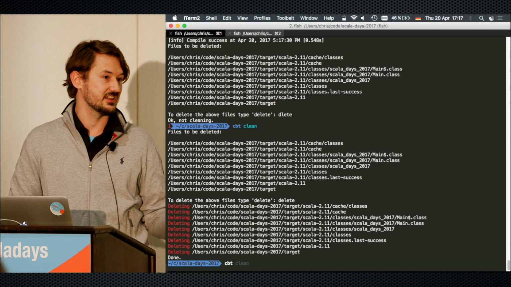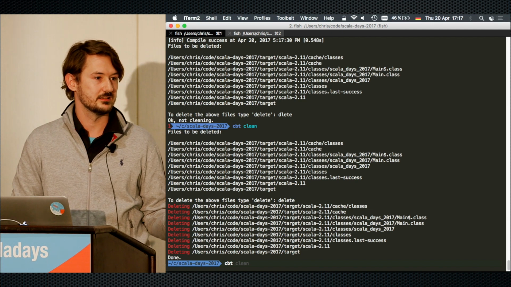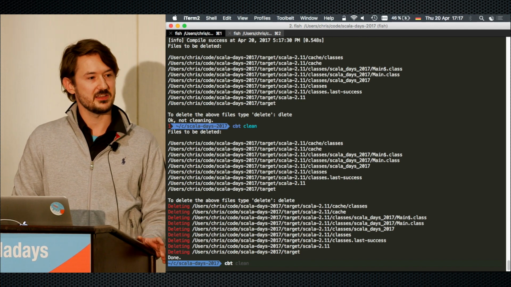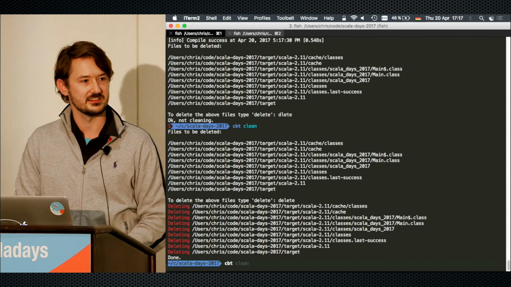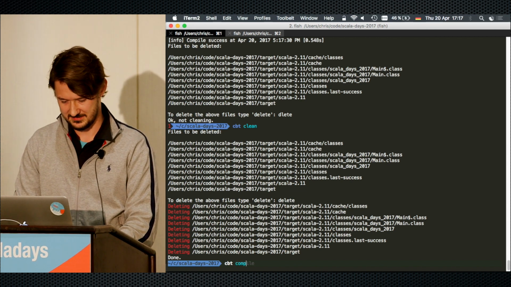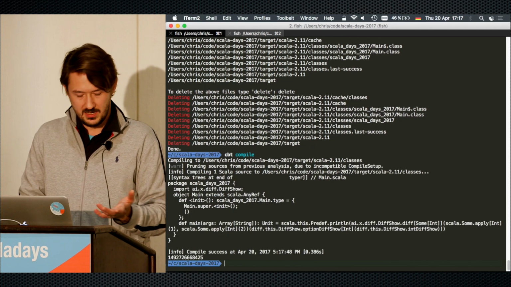If I don't clean it, it notices it doesn't need to recompile. Yeah, I think currently it ignores the options. It's different from what SBT does, yeah. Okay. So now we saw this.